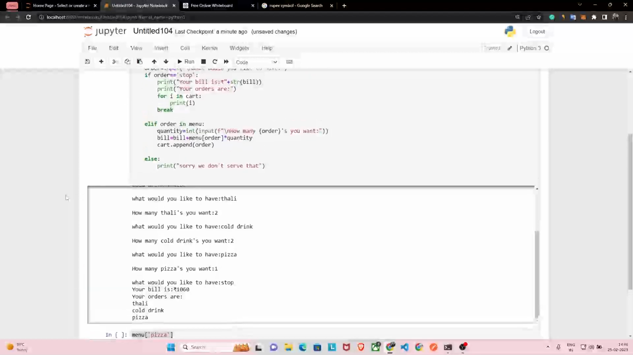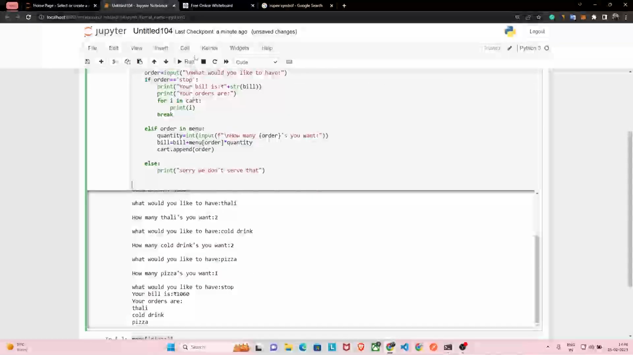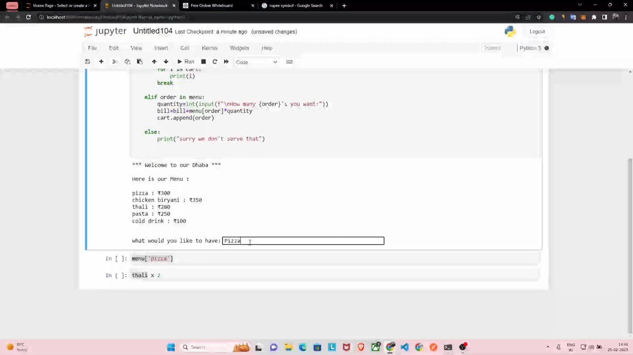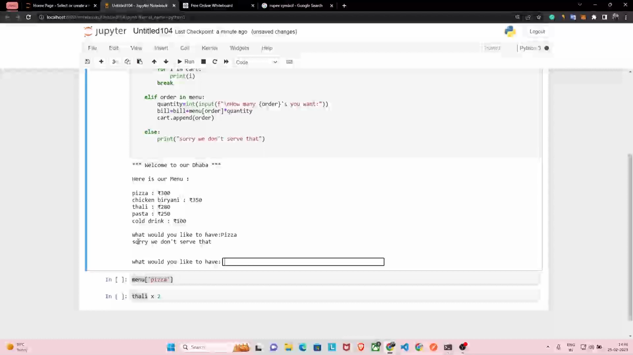The other thing I want you guys to do is, if I run this program again now, and if I say Pizza, this says, sorry, we don't serve that. Why? Because I entered pizza with the capital letter, which is not present in my menu. So we have to handle this case as well, okay? That when someone enters in another casing, uppercase or lowercase, we have to handle that scenario as well. You know methods on strings, use them and improve our program, okay?